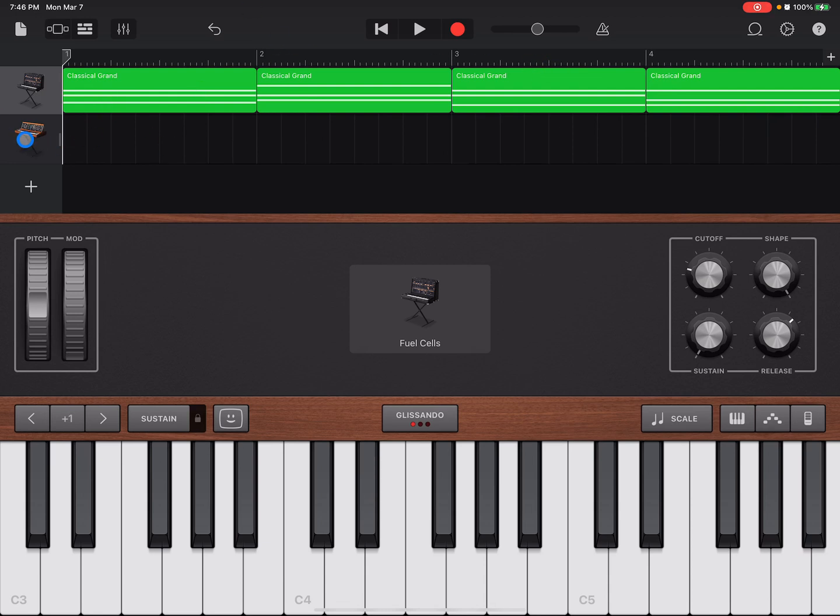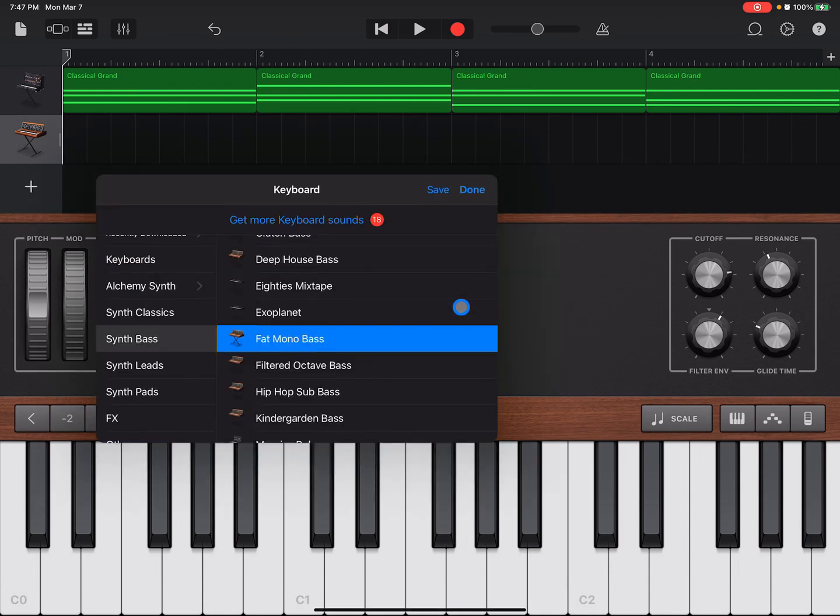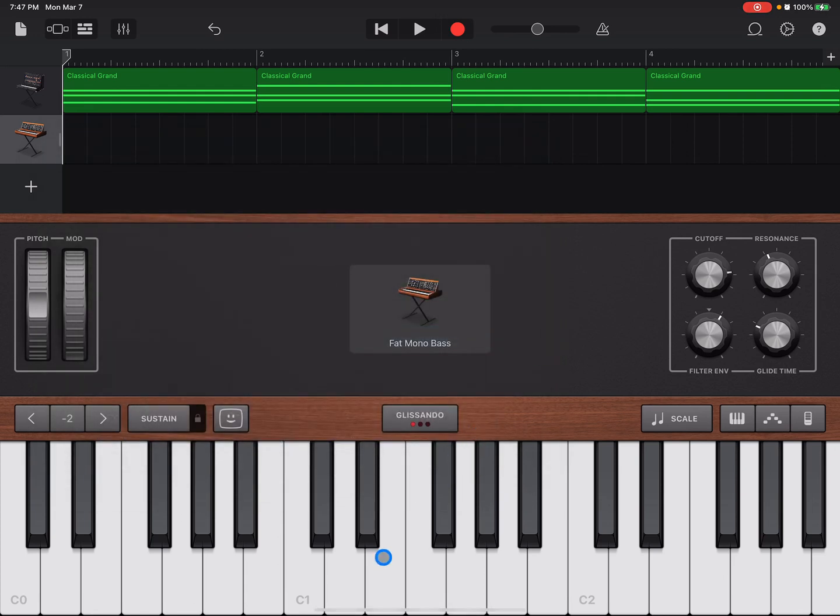And so what I've done here is I've added another instrument using this plus sign right here. GarageBand also gives us a selection of bass synthesizers that we can use. Now, I've chosen this one here purely based on personal preference and aesthetics, but let's go ahead and take a look, listen, sorry, and see what that sounds like.